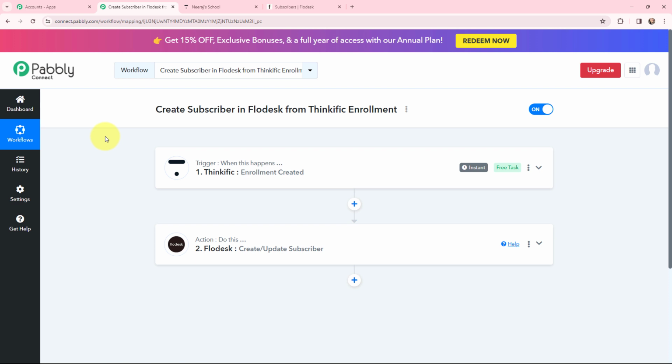Now whenever a new enrollment will be created in my Thinkific account, then automatically by using the user details, a subscriber will be created in Flodesk.